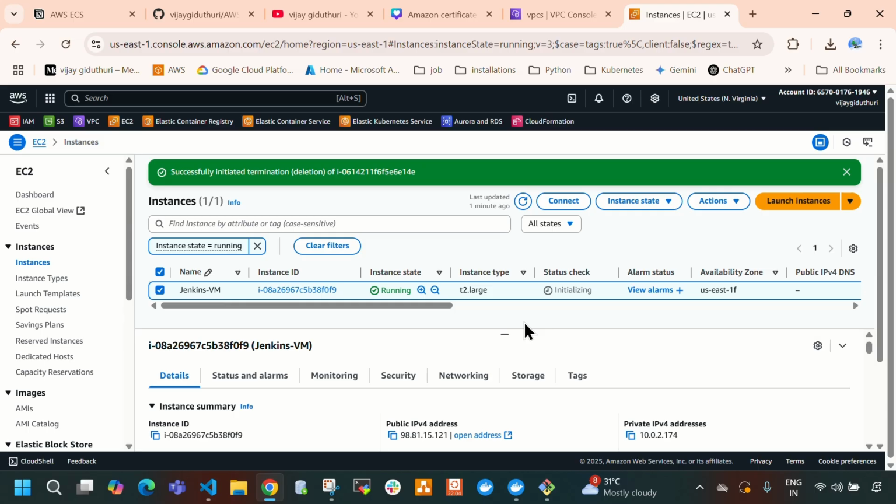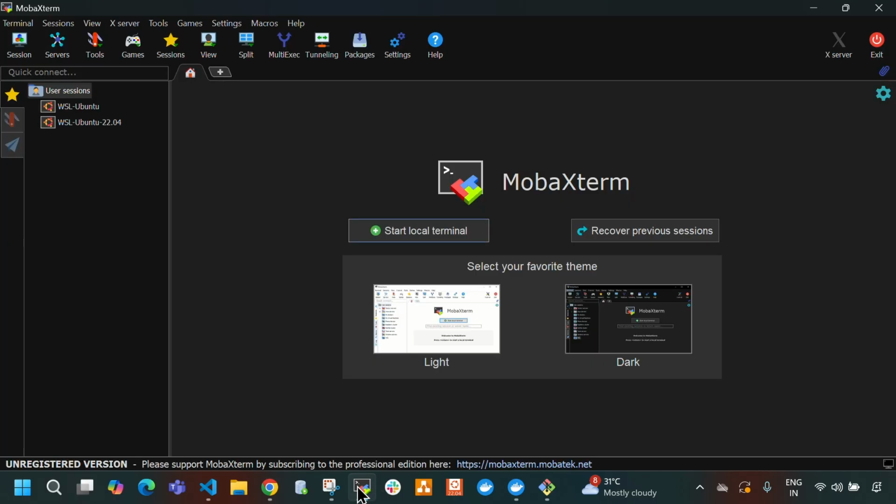So here you can see our instance is in running state. So now let's try to connect to this EC2 instance. So let me copy this public IP address. So here I'm going to use MobaXterm. You can use MobaXterm, PuTTY, or it may be anything.